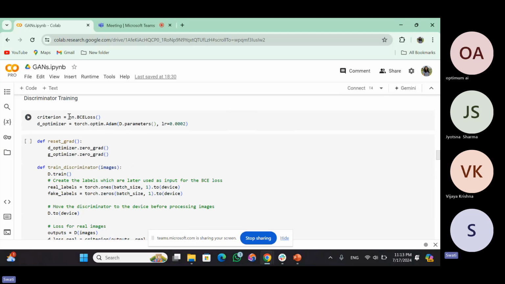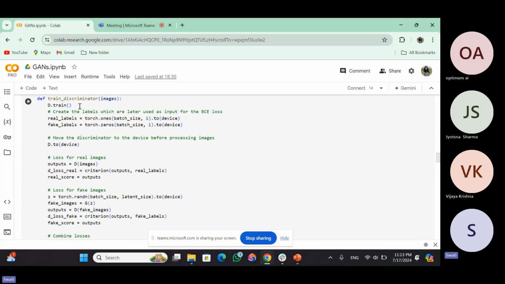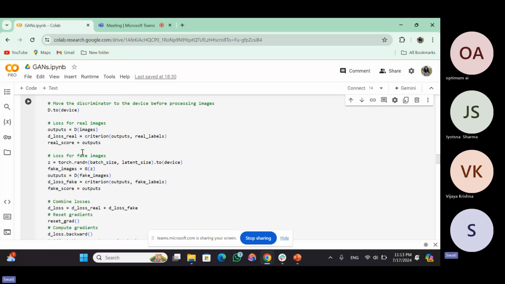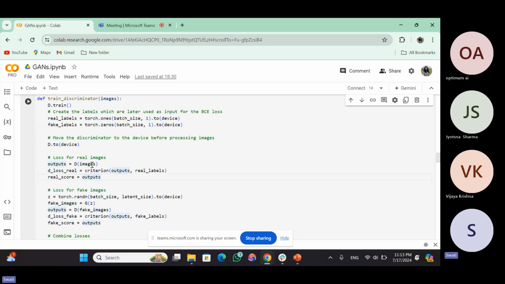To train it, first we will define the criterion, that is the binary cross entropy loss function. We will give the optimizer and the learning rate. Then we define a function to train the discriminator. Here we give the real label value 1 and the fake label 0. Then the outputs will come when the discriminator is applied on real images. The discriminator loss with the real images will be computed using these outputs and the real labels, because this is coming from the real data set. So these will be compared with these ones. This will be our D loss real.